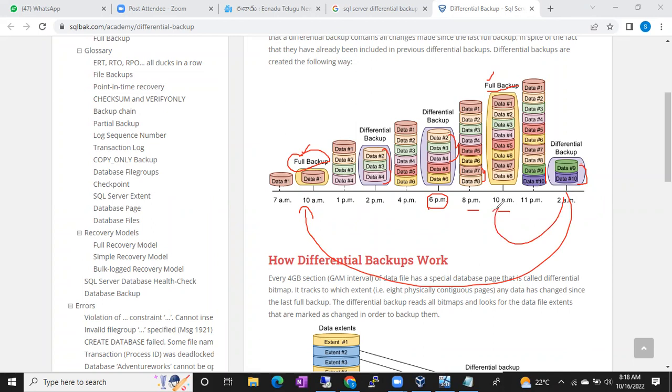Last full backup, the 10 o'clock full backup. Okay, so this is not going to work. Now after the last full backup, 2 records are added. So whenever you took the differential backup, you can see, okay, 2 records. It took the backup of 2 records.